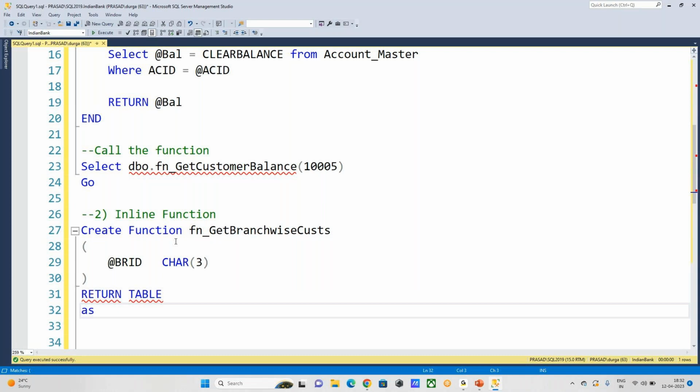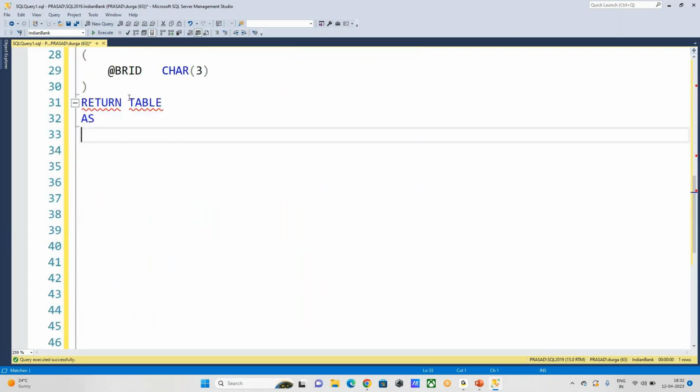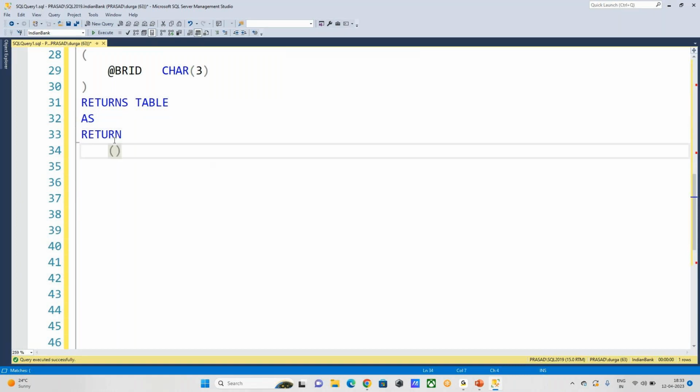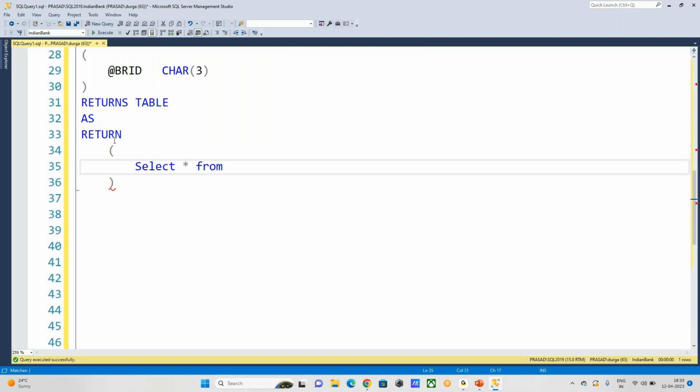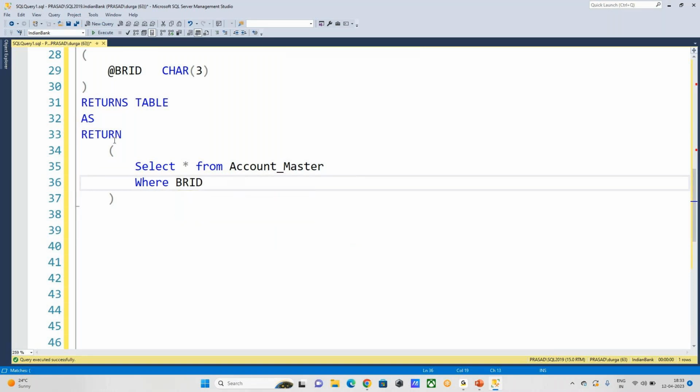So, returns table as, and you can return one table like this, with brackets open and close. In this you can write one select statement: select star from account master table where brid is equal to @brid, whatever the parameter we have.